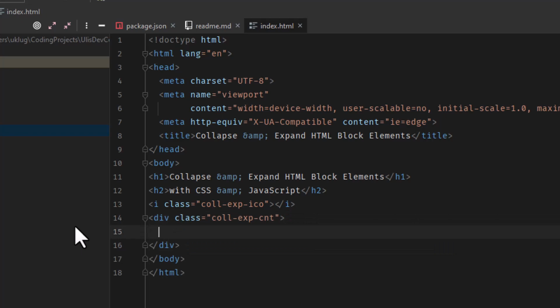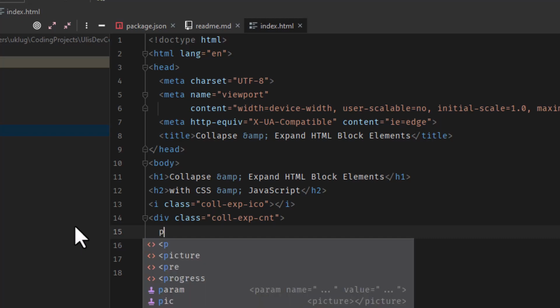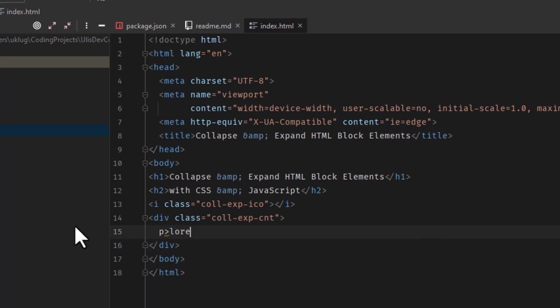The CSS class names I choose should be easy to remember and should make sense for you and other developers. For example, cnt is an abbreviation for content. For the placeholder text, I add Latin, as it's a common way to do. And with the help of Emmet, I type p angle bracket and then lorem and tab.